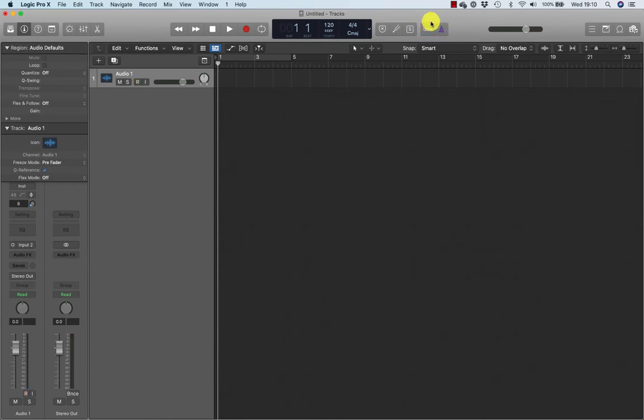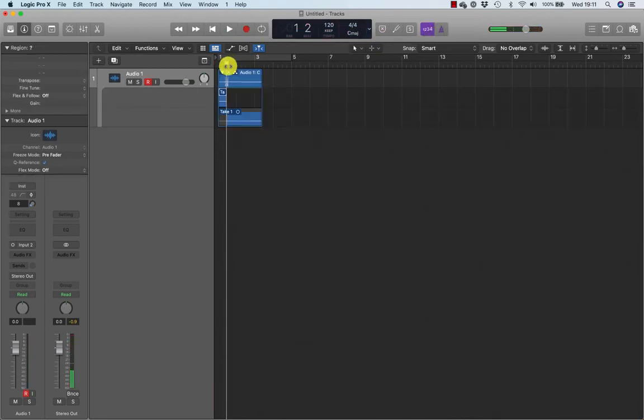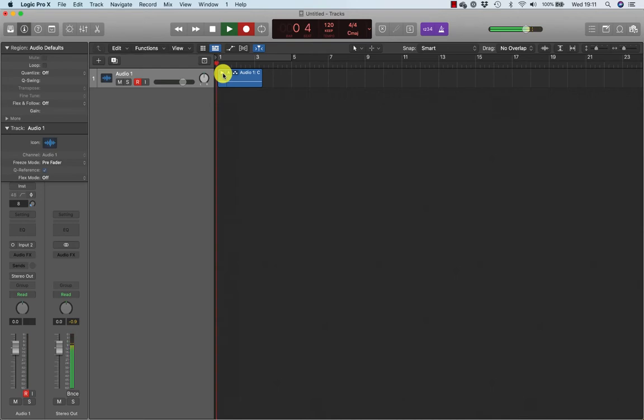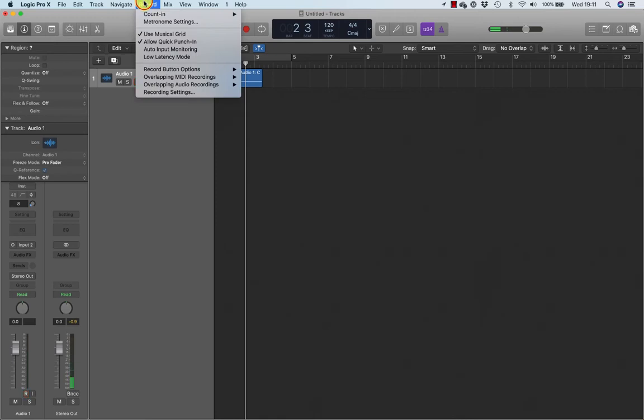If I turn the count in off and start recording, the recording starts straight away. If I now turn the count in on, you'll see that the recording gives me a bar of counting before it starts recording. It does this because under the record menu, counting is set to one bar. If I need a longer counting, I can select more bars, or I can also select time signature.